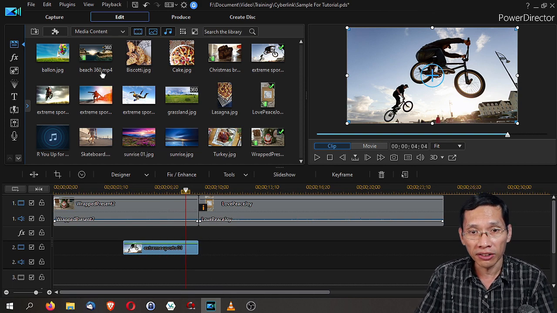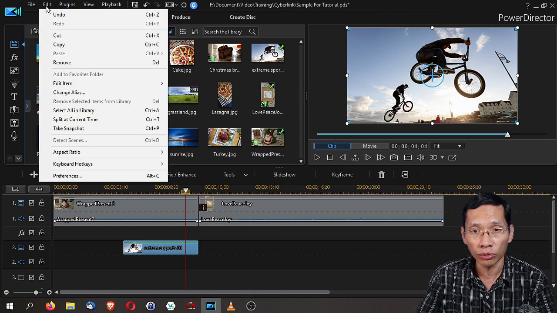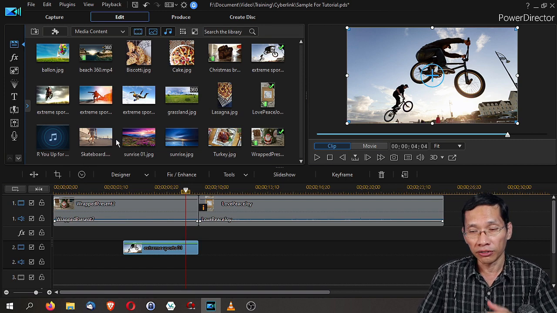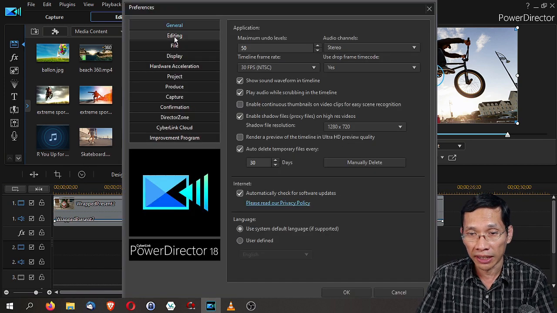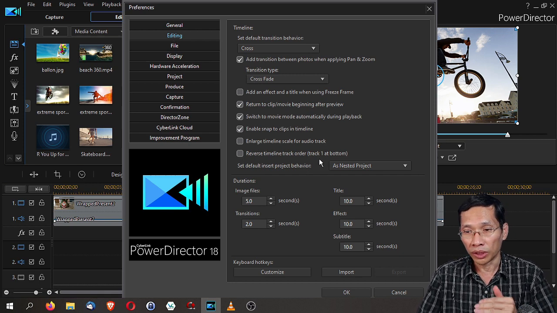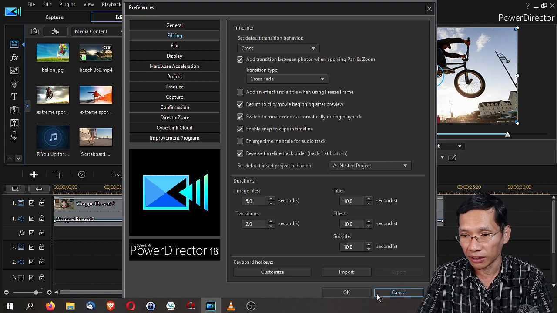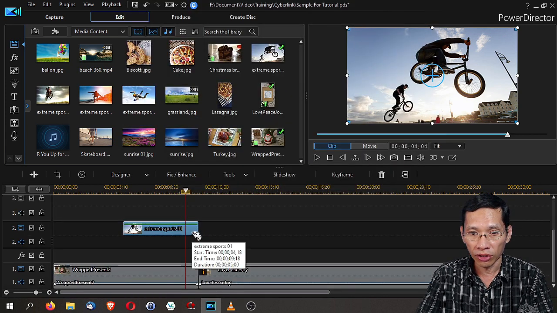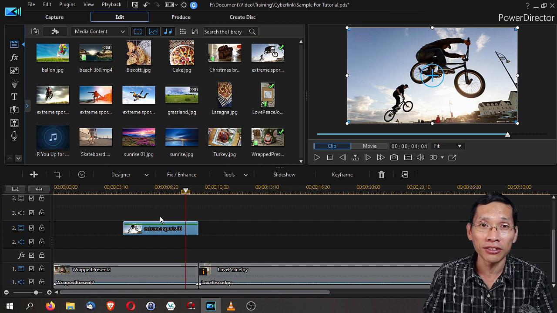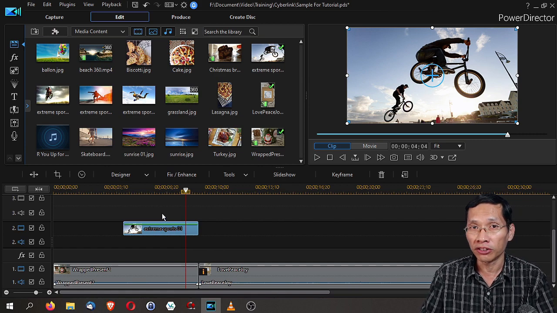Now there is a setting that allows you to switch the tracks around. What you need to do is go to edit, go to preferences. You can rearrange the tracks, and this is under the editing. There is an option here to reverse the timeline tracks order, with track 1 at the bottom. If you select this and click OK, you'll notice that this track now goes to the bottom here, and this track is on top, which is what you would see in most regular video editors. So this is the default, and there is an option for you to switch things around, whichever way you prefer to work.